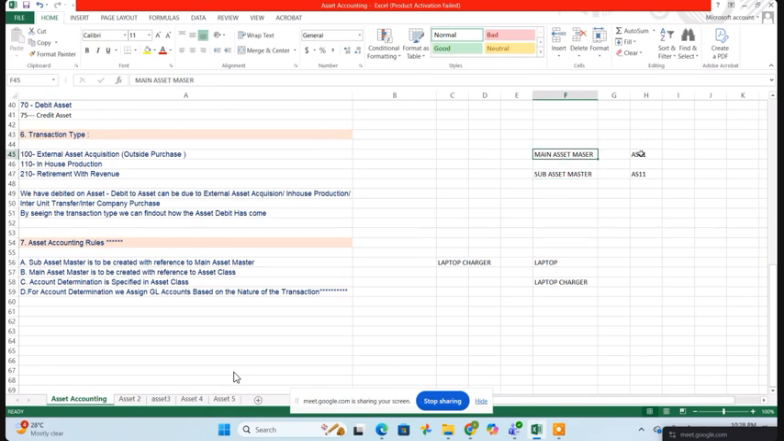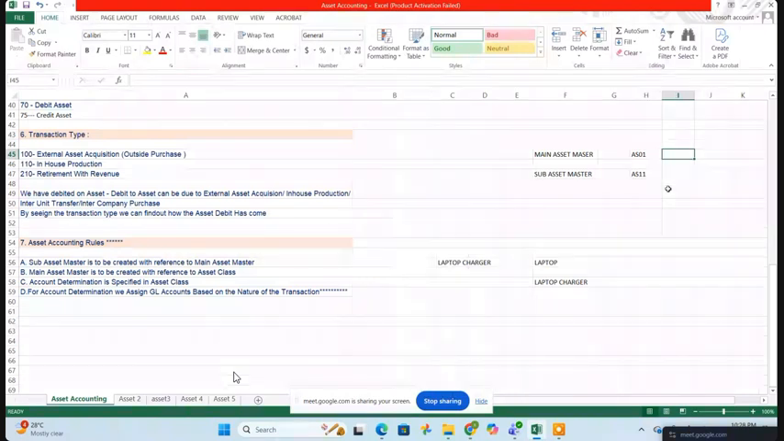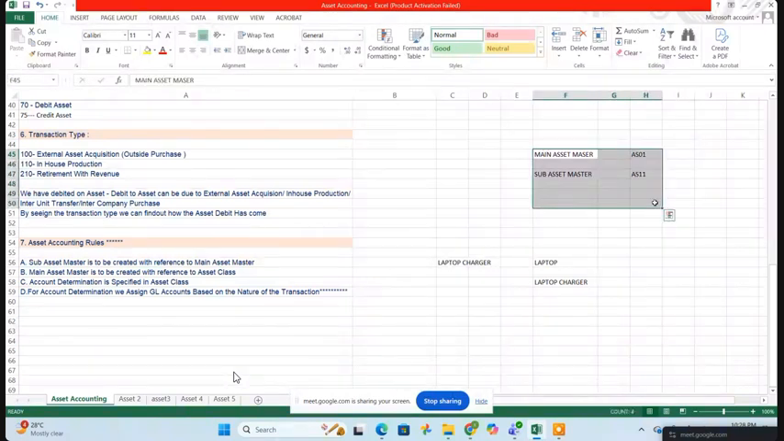Main asset master we have to create first. Can you please give me examples of both main asset master and sub asset master from a general point of view? Motor vehicle, can we consider? Motor vehicle, okay. From the motor vehicle department we can use car, bike, something like that for the sub asset master. No, no, car.